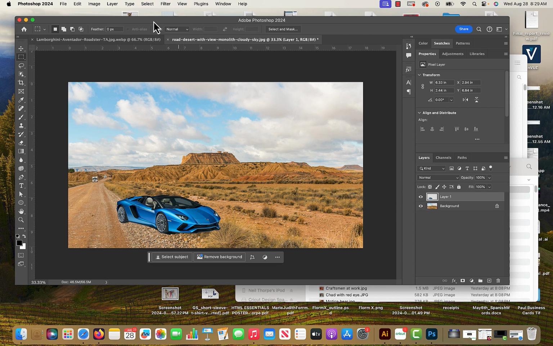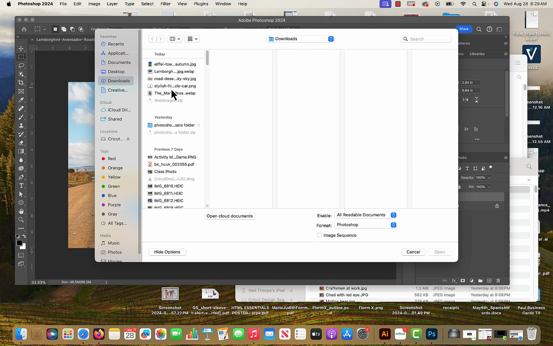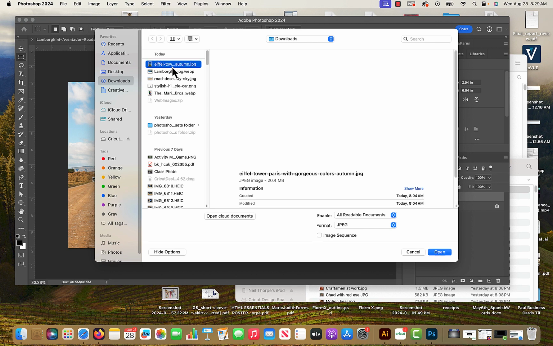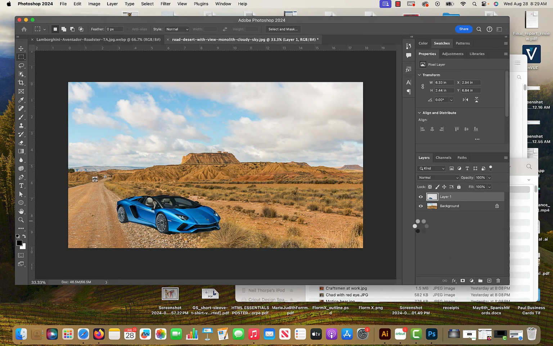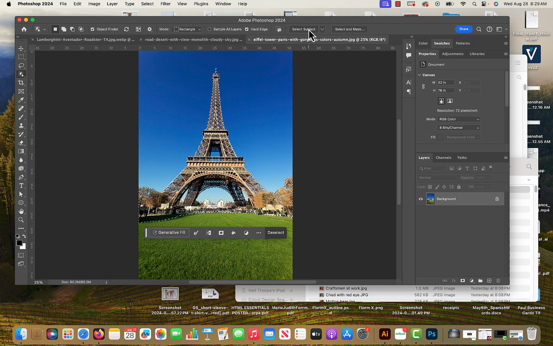All right, I'm going to do it one more time. Let's grab something else. So I'm going to click Open. This time I'm going to go to the Eiffel Tower. I'm going to click Open. All right, so this one I'm going to do a little differently. I'm going to still click Select Subject and see if it gets the Eiffel Tower. So it gets the Eiffel Tower and it gets some other things as well.